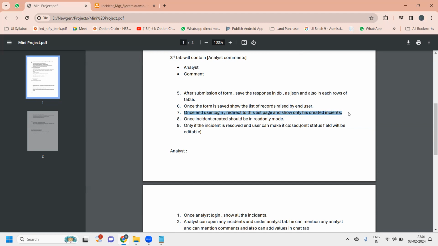Okay, so that is also one thing we need to keep in mind. Once an incident is created, it should be in read-only mode for the end user. The end user should not be able to change anything. As soon as he creates any incident, he should not be able to change or update anything in the incident. Only if the incident is resolved, the end user can close it.